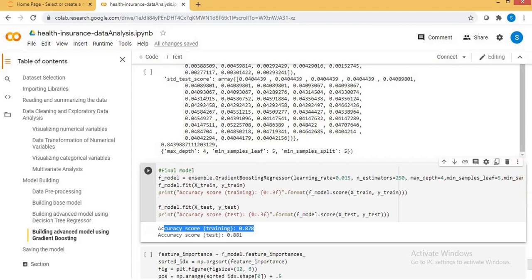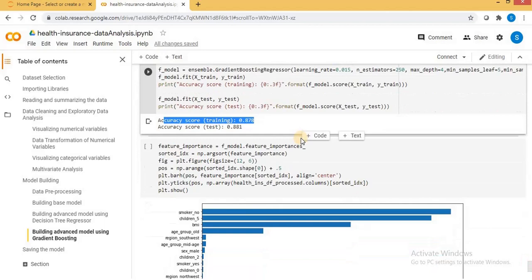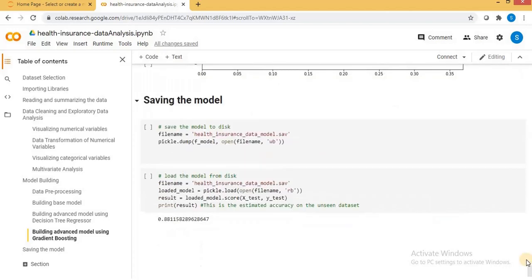We can also visualize the important features or the significant variables that affect our end result, that is charges. Here we see that the most determining factor of premium charges seems to be whether the person is a smoker or non-smoker, followed by the number of children that they have and the body mass index. As a conclusion, after comparing all the three models, we have decided to go ahead with the gradient boosting regressor.